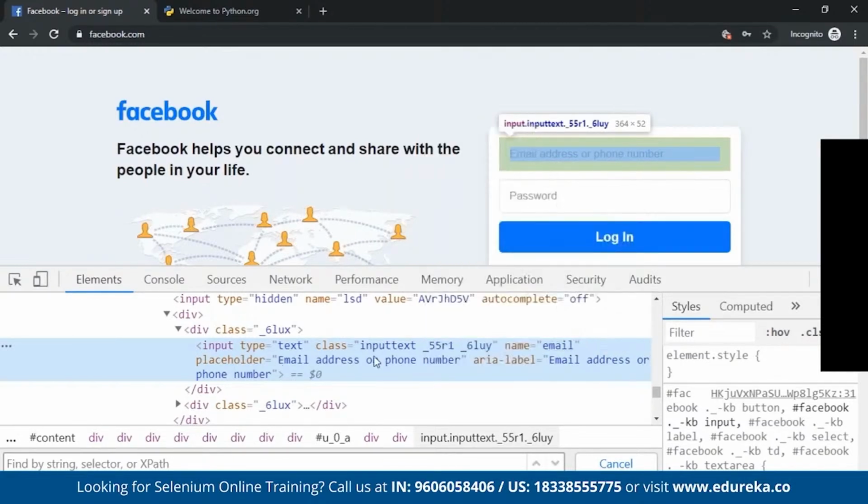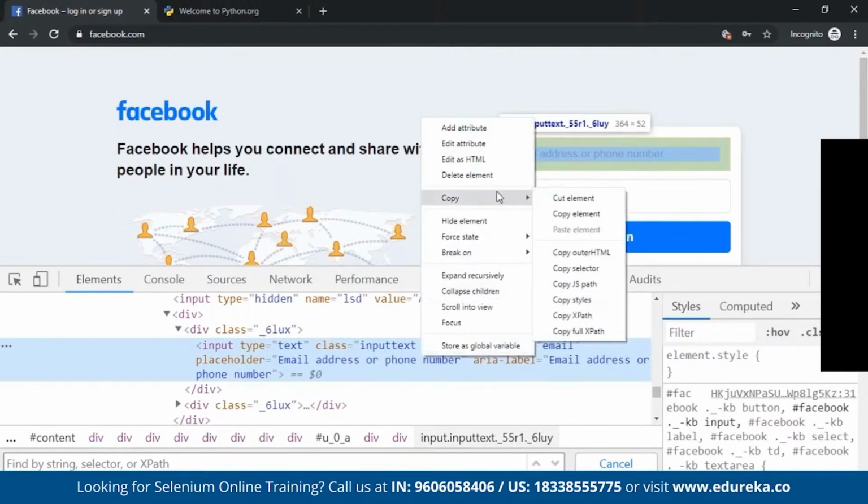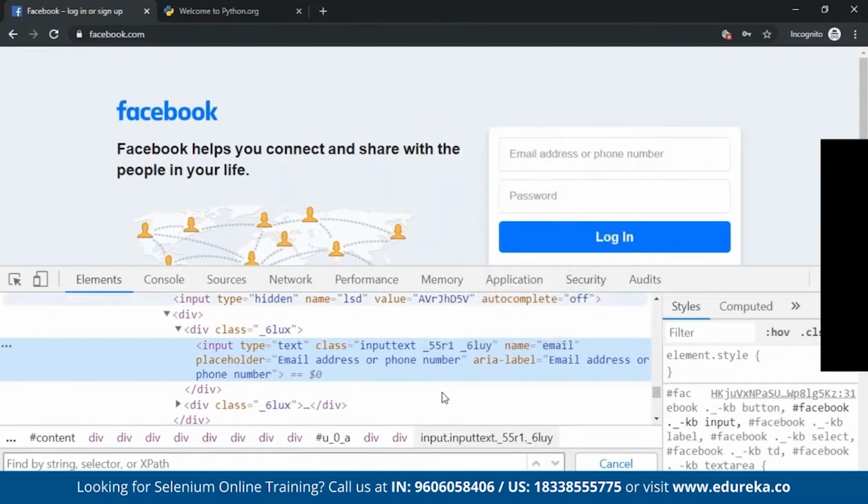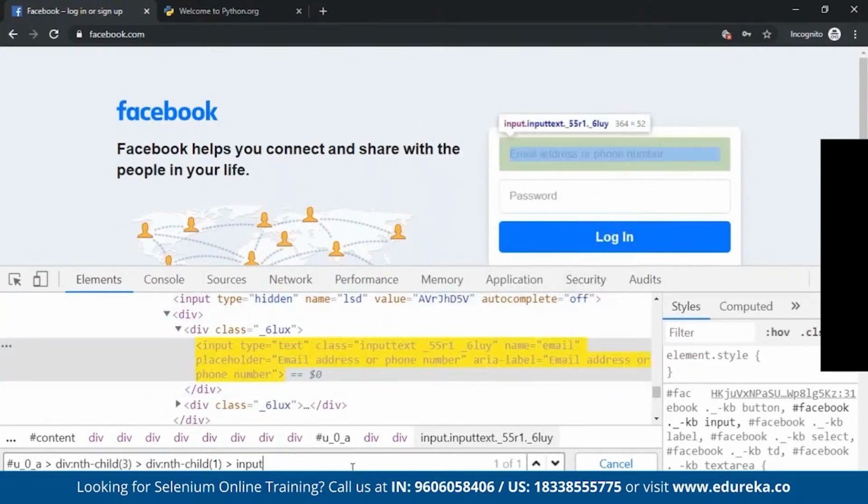So how do we copy that? First you have to reach that element, right click over here, and say copy, go to this copy selector. Copy selector gives you CSS. Copy this. If I just paste it over here, you can see how it looks. It varies from element to element and the positioning of that element. So this is CSS style, cascading style sheet.